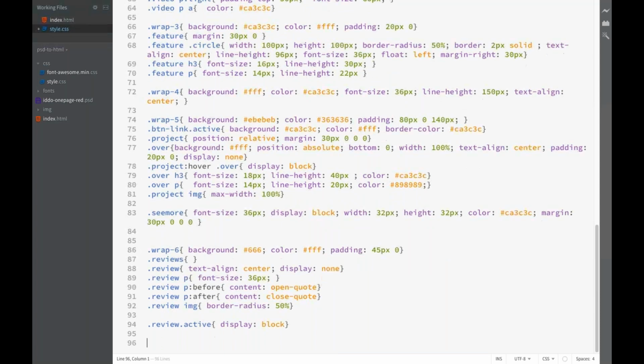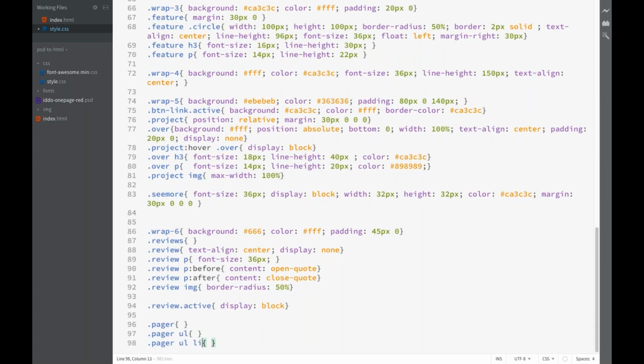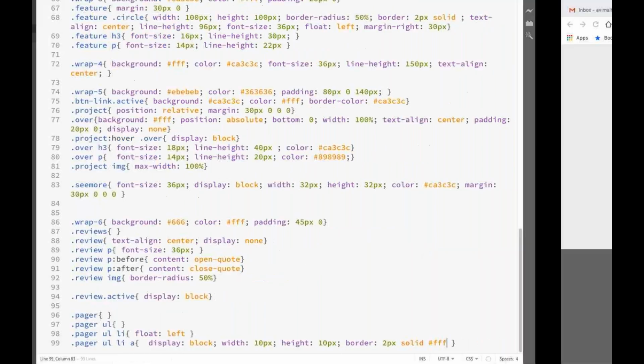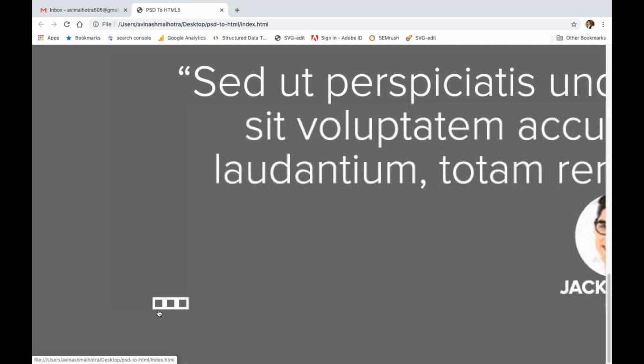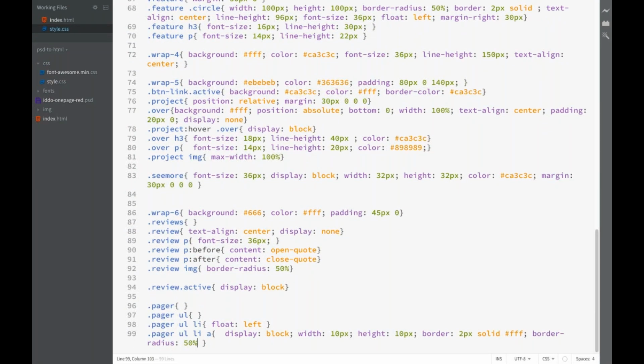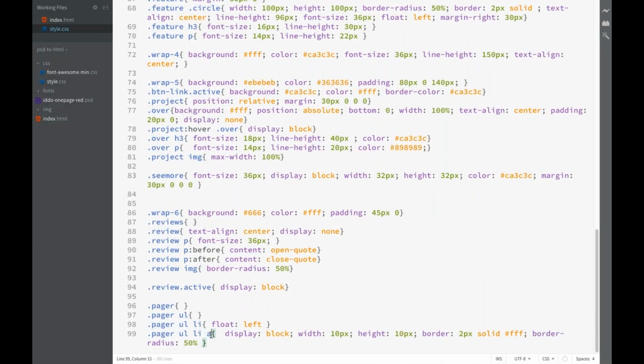Chalo, start with CSS. Dot pager. Pages unordered list. Pages you will ally. So for the list, float should be left and allies A. तो यहाँ पे 3A है और A display should be blocked, and width कितनी 10, height 10, border 2 pixel solid white. So these are 3 divisions, border, and then border radius 50%, 1 2 3. ठीक है, फर्स्ट इज एक्टिव, तो जो एक्टिव है वो फील्ड है.